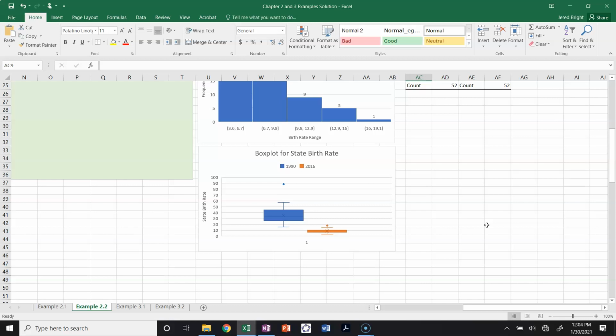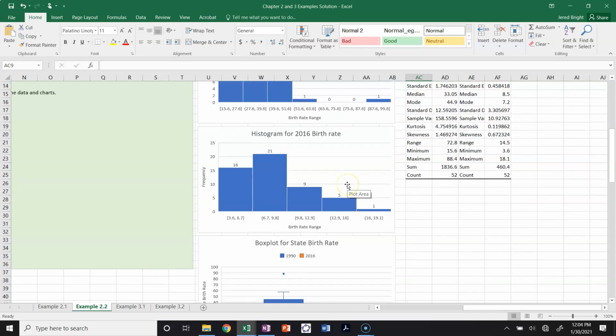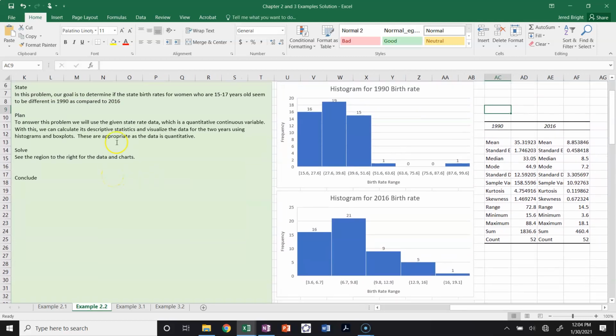Okay, so I think I did everything that I needed to do and that I said I was going to do in the plan step, right? So let's see. Calculate descriptive statistics, visualize the data using histograms and box plots. I did everything. Okay, so now I'm going to conclude. And so this is where I want to respond to the question: are the state birth rates different in 1990 as compared to 2016? And then I need to conclude in context. So I'll share with you what I originally wrote.